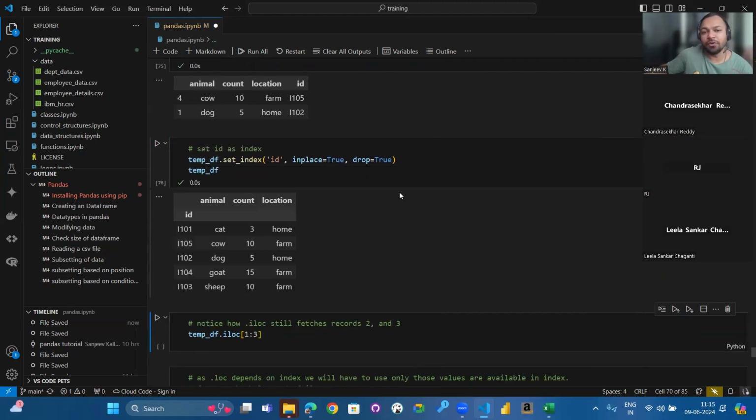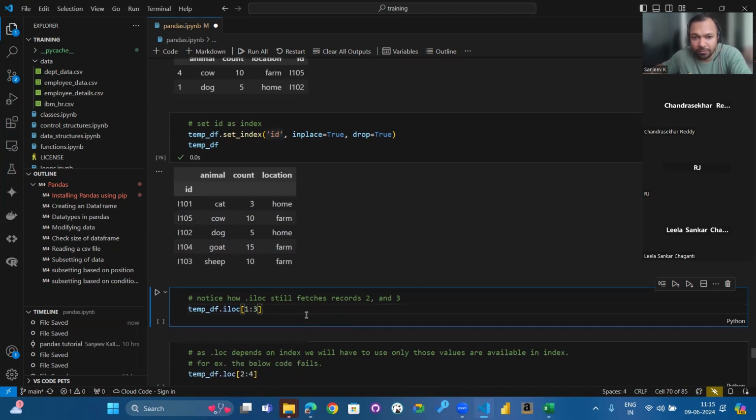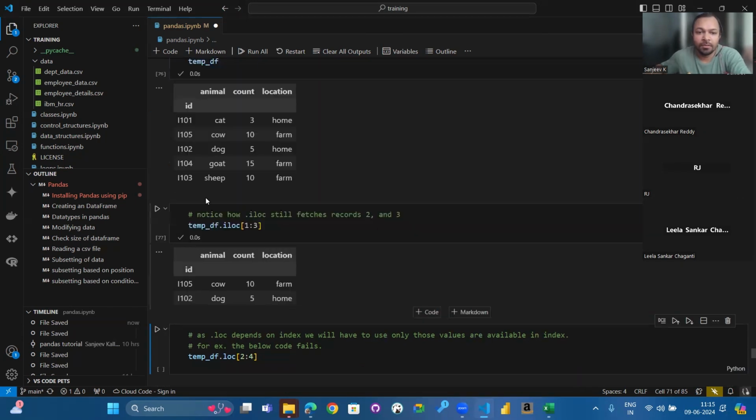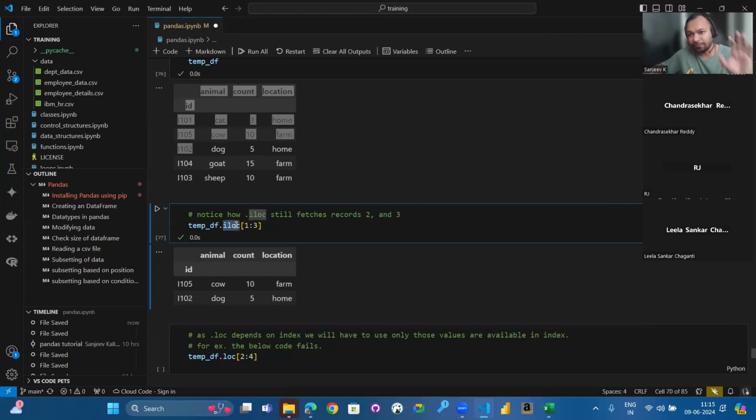Okay, similarly, we can set the index using ID. I think we discussed this part. So what I did, I set the index. Again, you notice the index is not in increasing order. You have a different set of things. Again, when I use dot iloc on this, it will do the same activity. It will fetch the second record. It will fetch the third record. See, it fetched the second record and the third record. When I use dot iloc, it will refer to the record count, not the indexes.